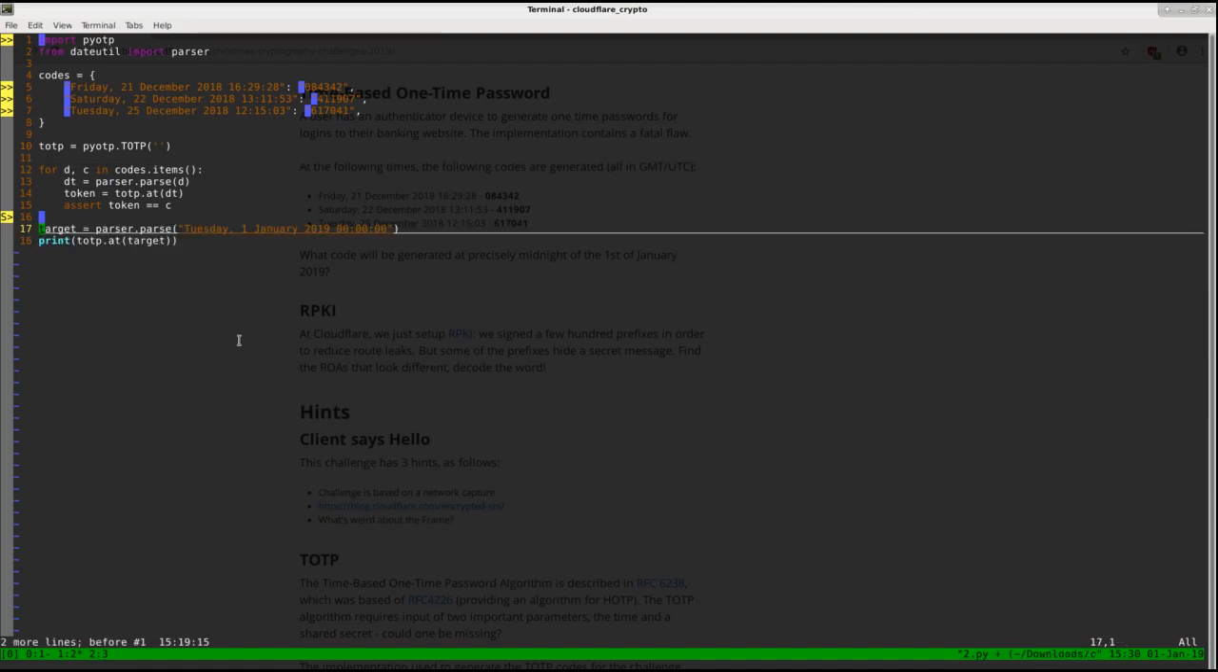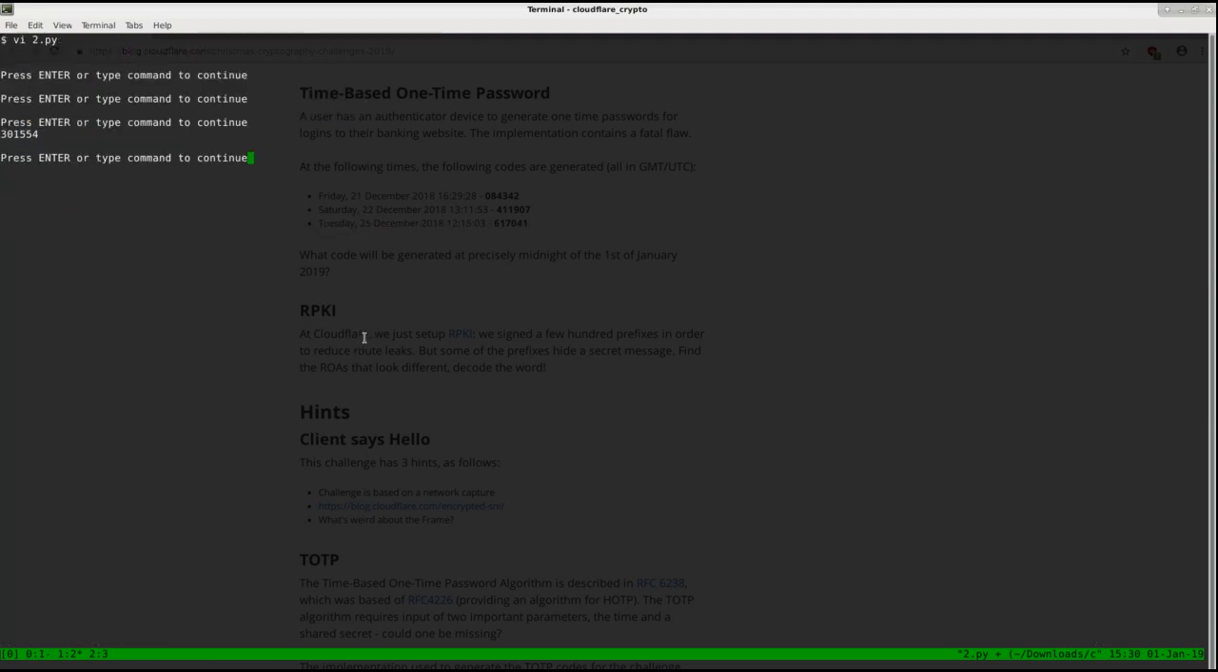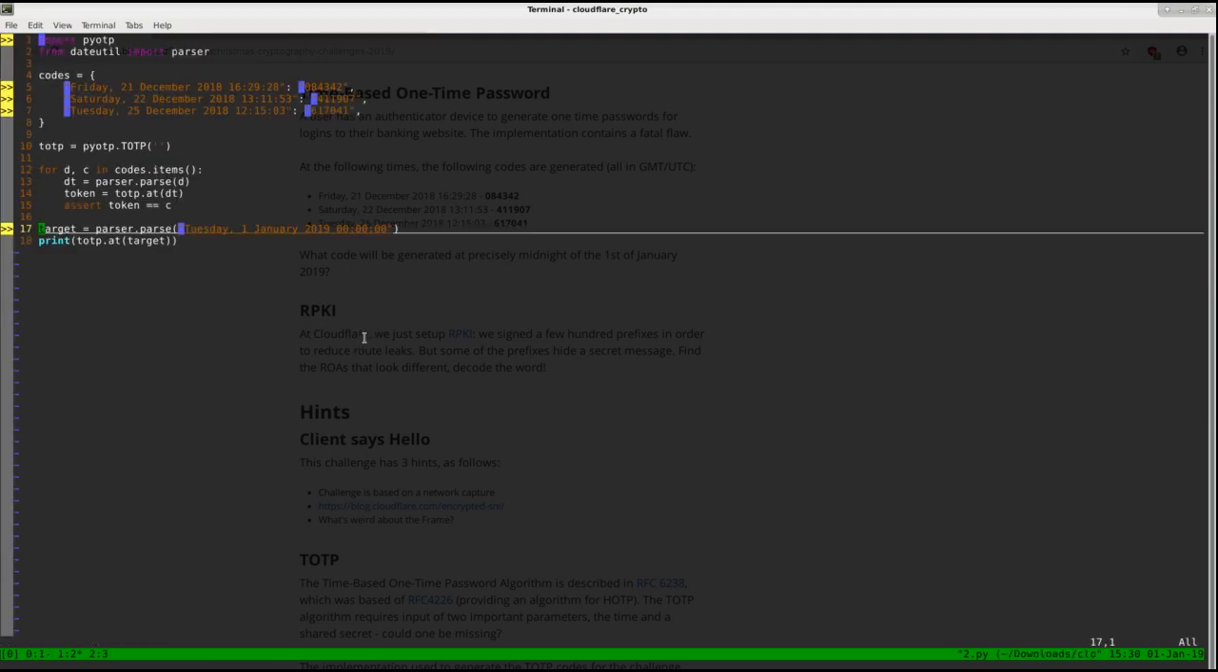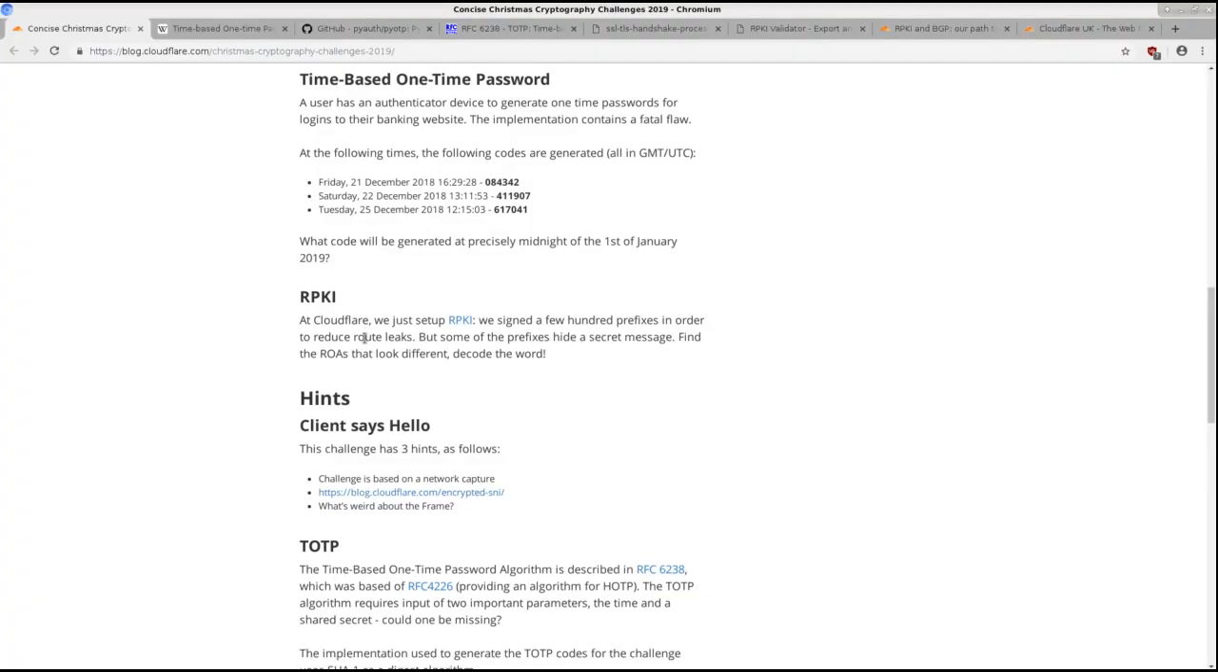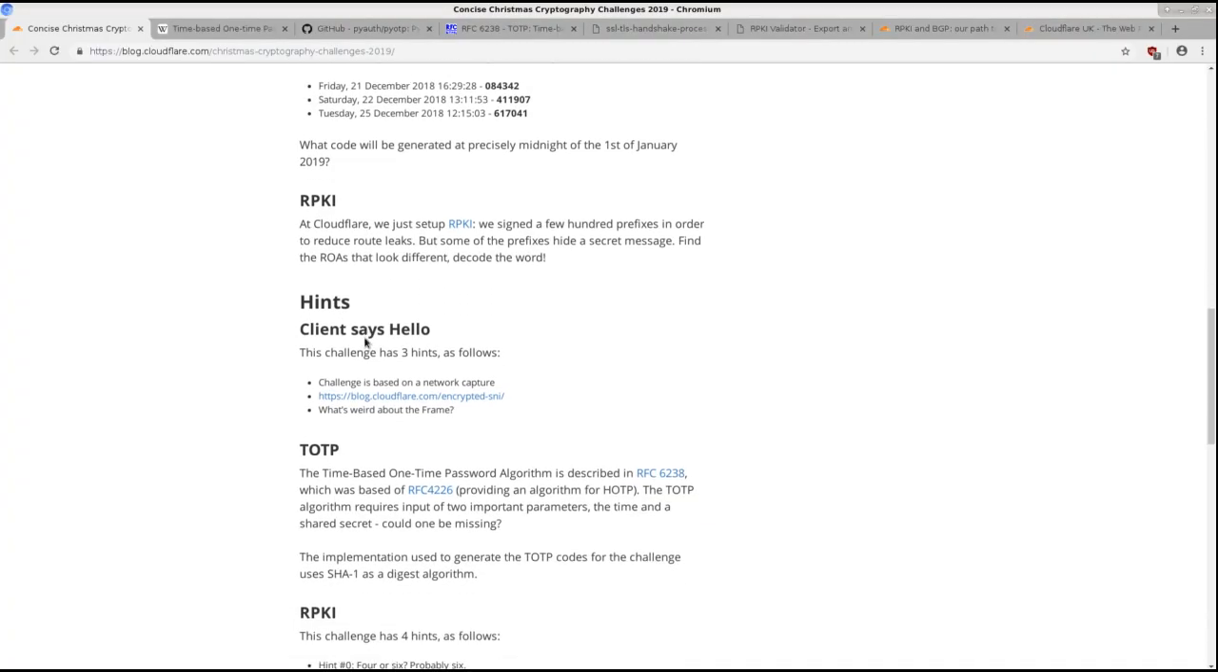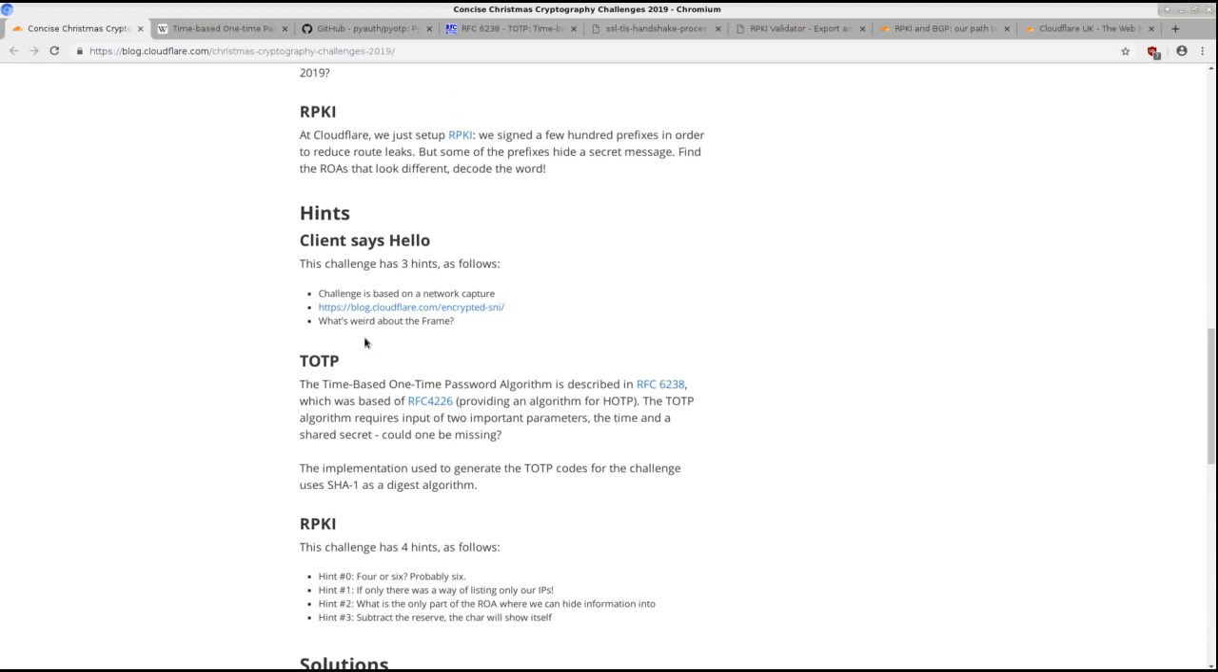And then all we need to do now is get the code at midnight of January the 1st, which turns out to be 301554. So that was a nice challenge, kind of more testing our ability to string together a few libraries to get that working than to do anything that original.